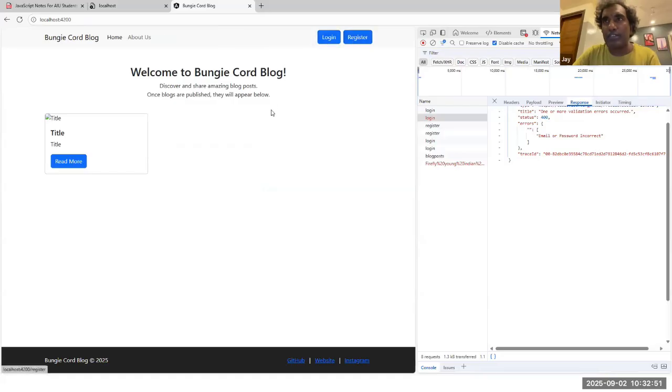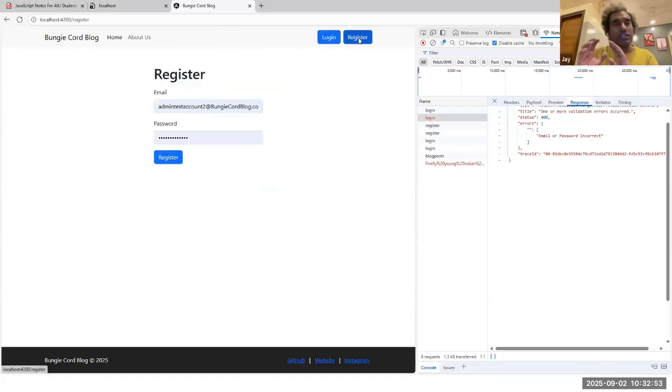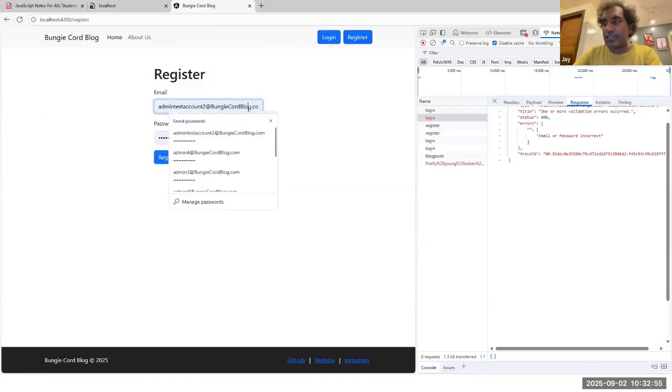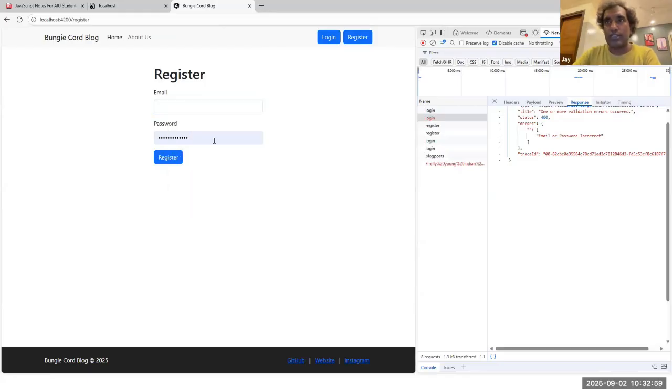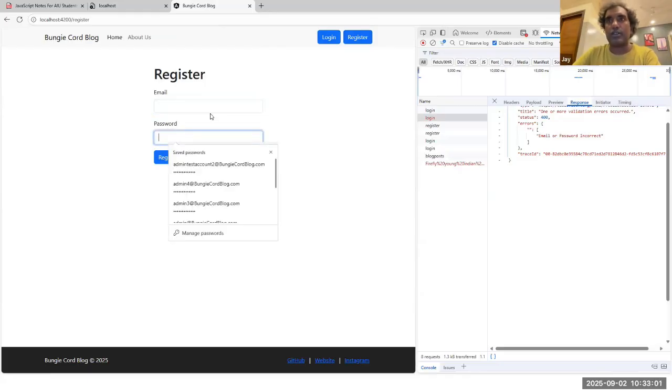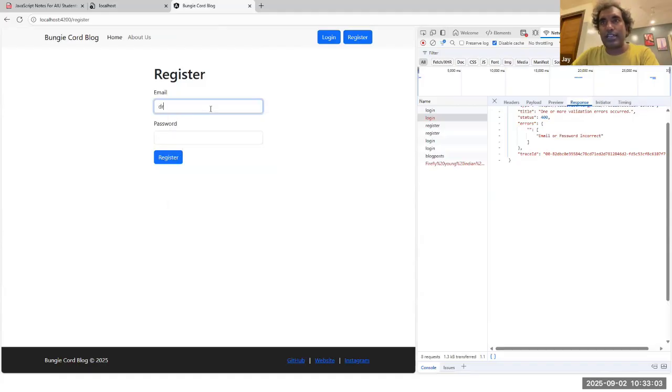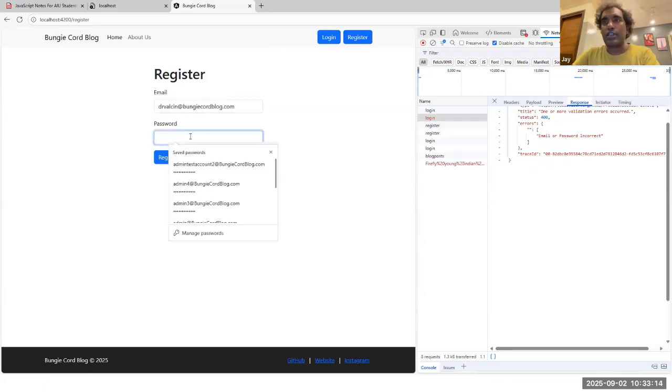So now let me go ahead and register a new account, Professor, just to show that it does work, because last time I was just testing it. So here, I'm just going to forget about this one. Dr. Watson, I'll just create an account. So I'll just call it Dr. Watson at bungee.blog.com. Just creating a dummy account. And then I'm going to say PASSWORD$123. Here we go. Just copy that so I don't forget it.